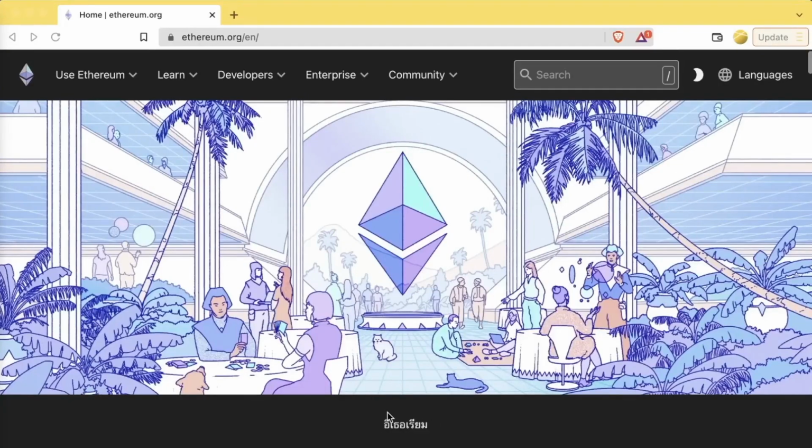This is the Ethereum website, ethereum.org. We are going to make a transaction on a test Ethereum blockchain. I'll explain what that means in a little bit. This is going to be our first transaction that's made on the blockchain.